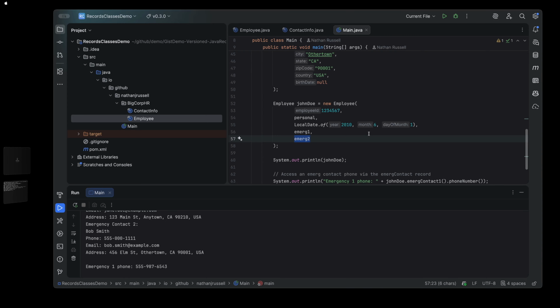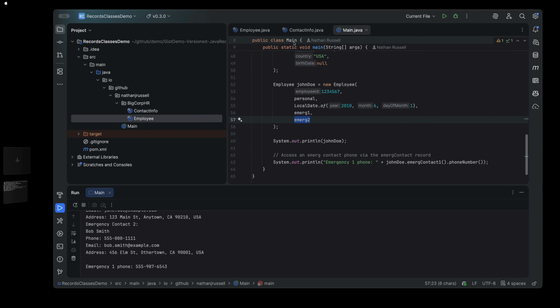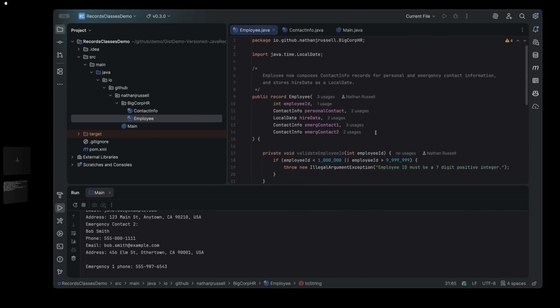So your question may be now is, given that we have nested classes, how do we get the phone number for like an emergency contact? Because after all, inside of our class, the emergency contact information is actually stored in the contact info. But remember, given that there's a class variable called emergency contact 1, that means there's a method that can be called with just those parentheses.